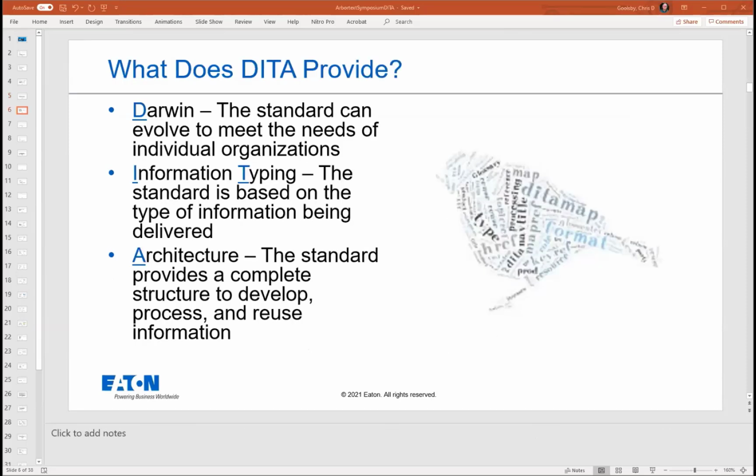So I want to give a little general background on DITA and what it is and what's involved in it. So obviously, DITA is an acronym. It's the Darwin Information Typing Architecture. Darwin, because the standard can evolve to meet the needs of an organization. Information typing, because it's a topic-based authoring system and it's based on the type of information that is being delivered in the content. And an architecture, because it provides a complete structure for authoring. It allows you to develop, process, and reuse information. They provide everything that you need to use the standard and implement DITA in your organization.